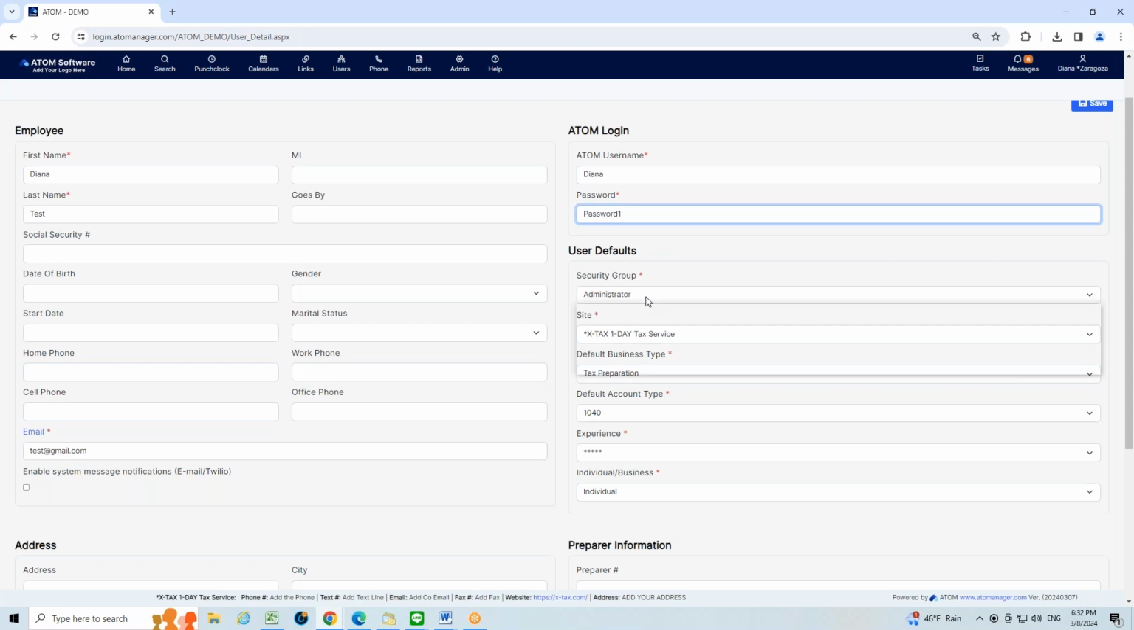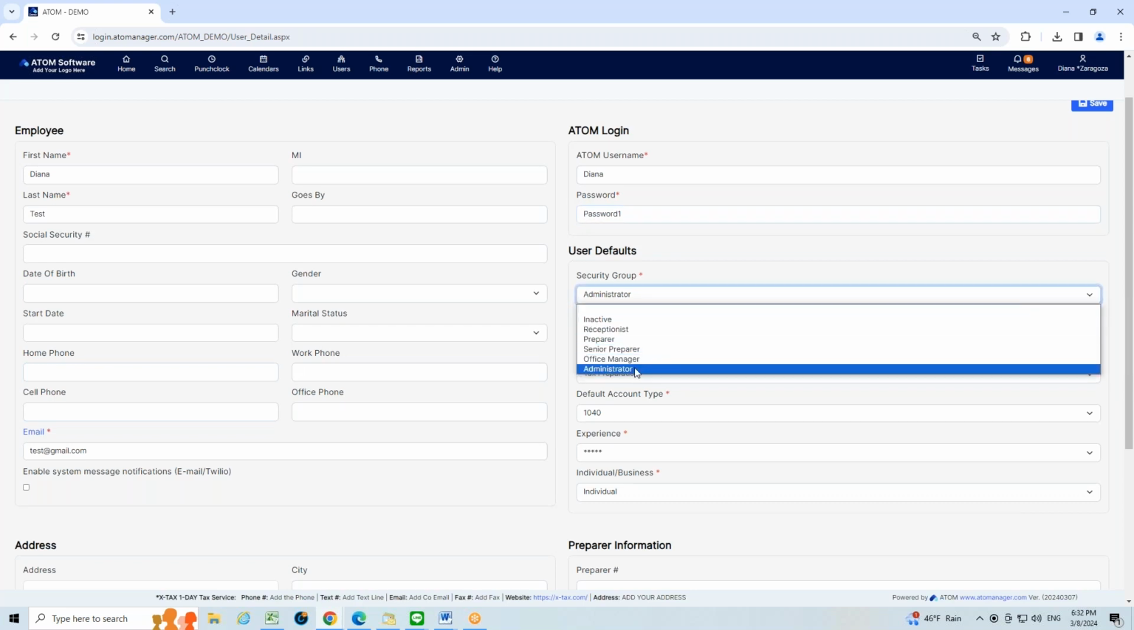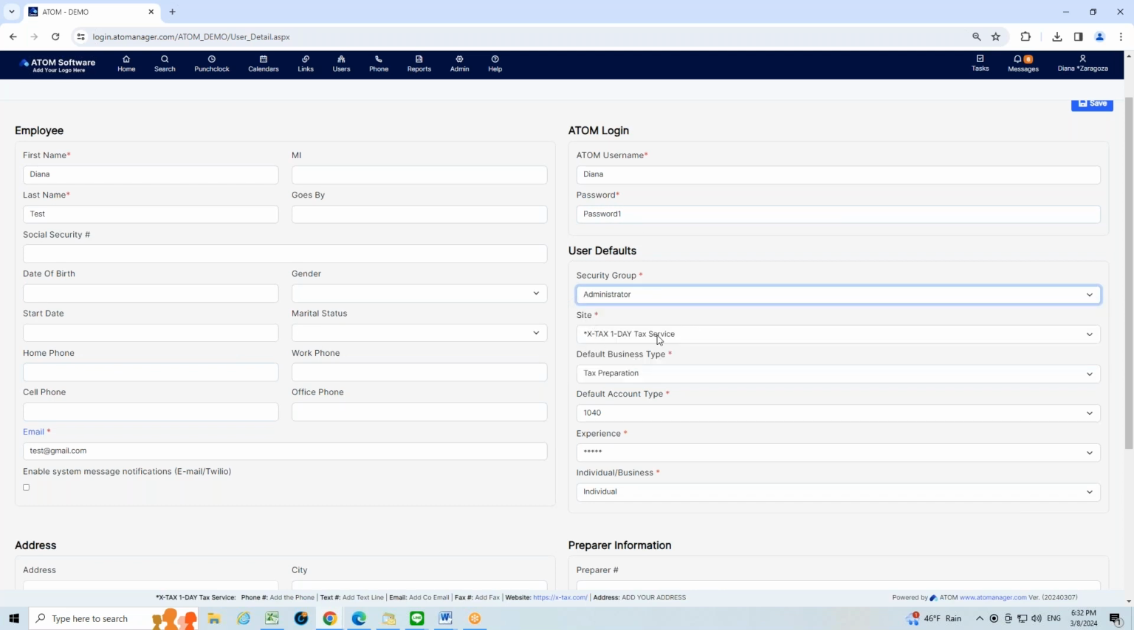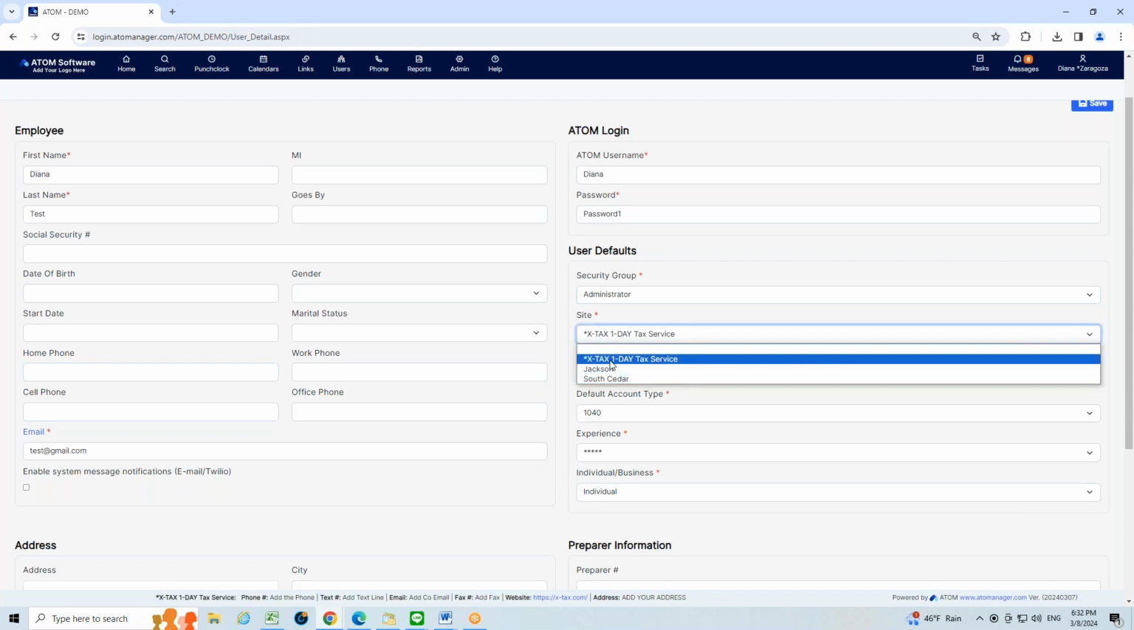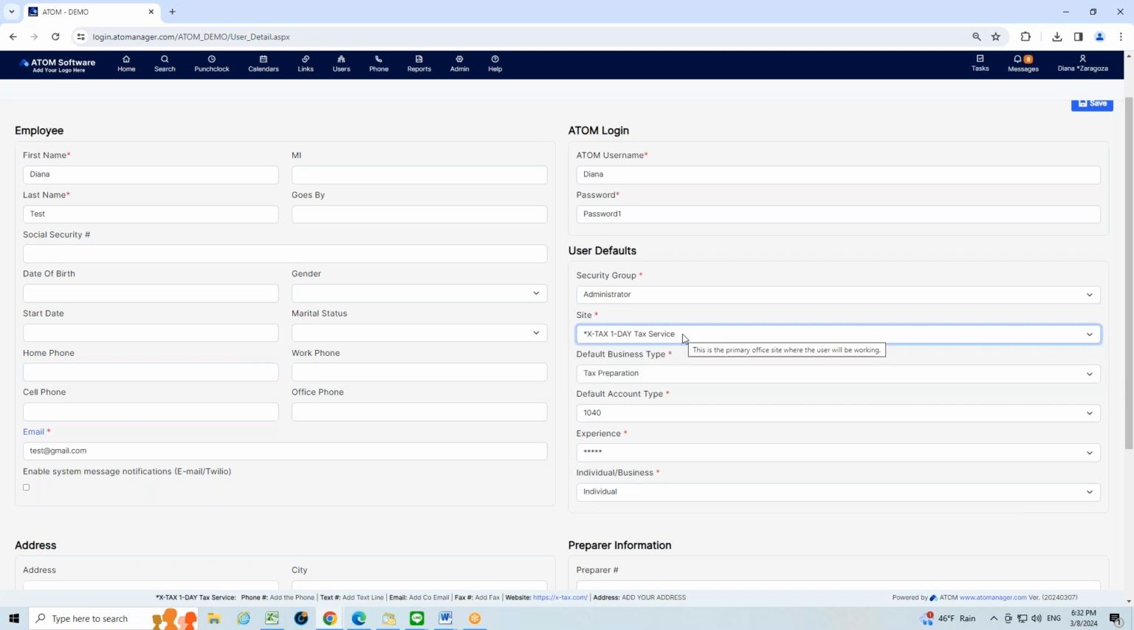Security group is basically their security level. What is going to be their position at the office? The site, it's going to be defaulted only to your main site unless you have multiple sites in the software. Then you'll be able to see your different locations on there. Now, this doesn't mean that they're stuck with just that site. This just means that when they log in, they're defaulted to see and be able to work with that site, but they can still have options to switch to the other site if needed.